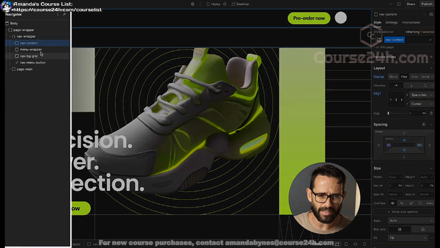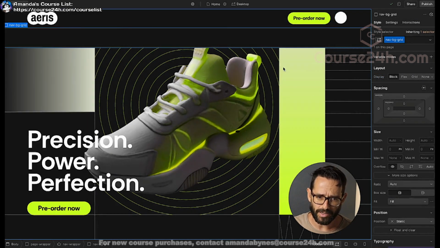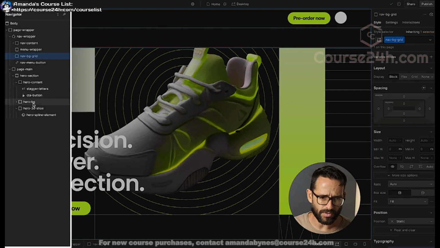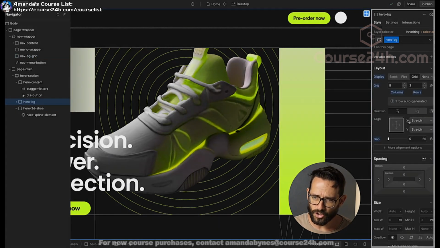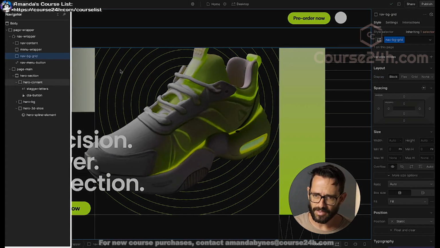The only thing that we've got left to do is this nav background grid, where we basically wanted to bring in a grid that's similar to the grid that we have here. So let's see what we've used here. Hero BG is this grid. Let's see if we can bring this inside.